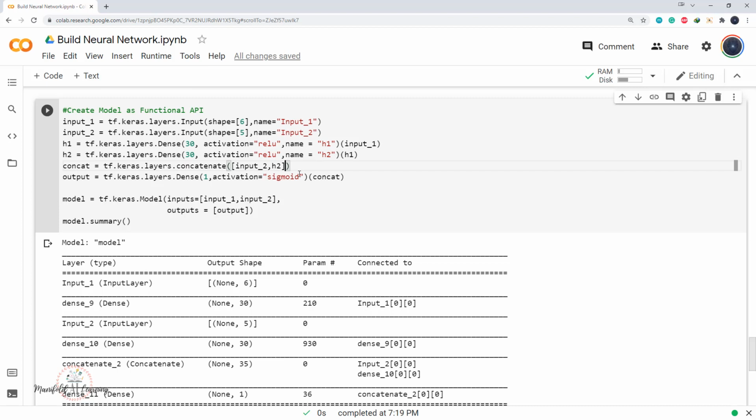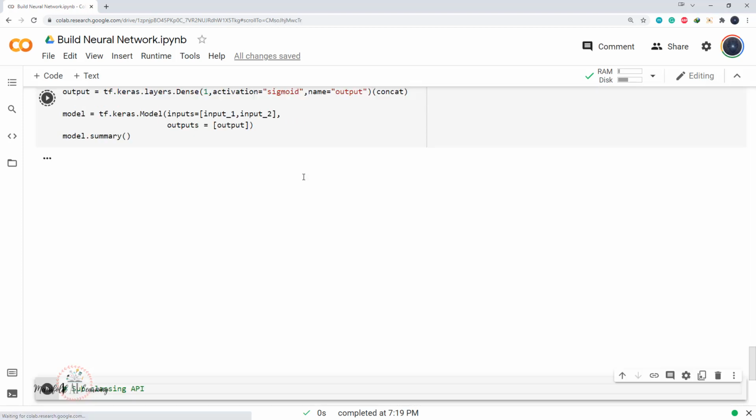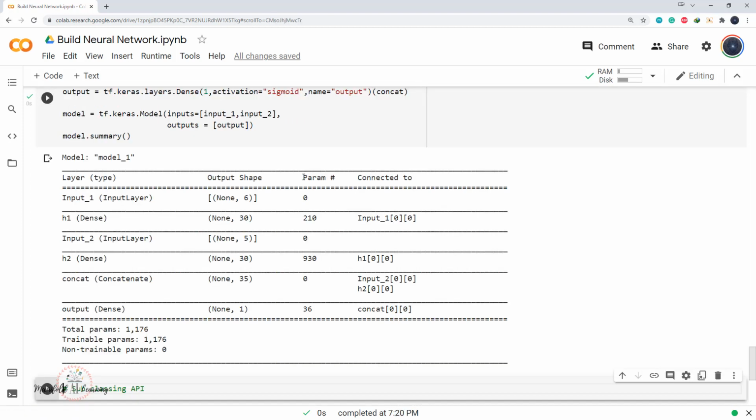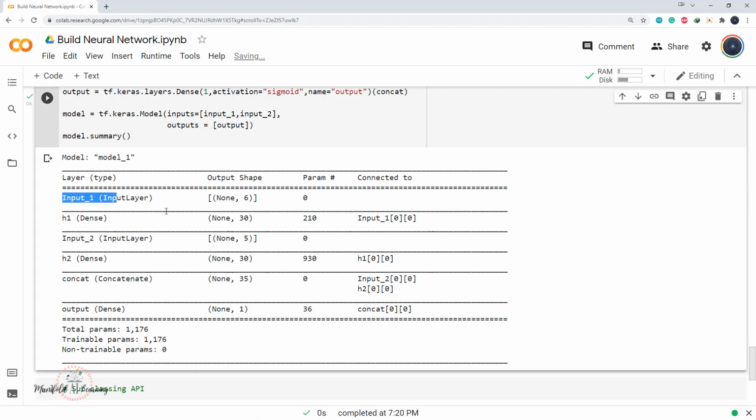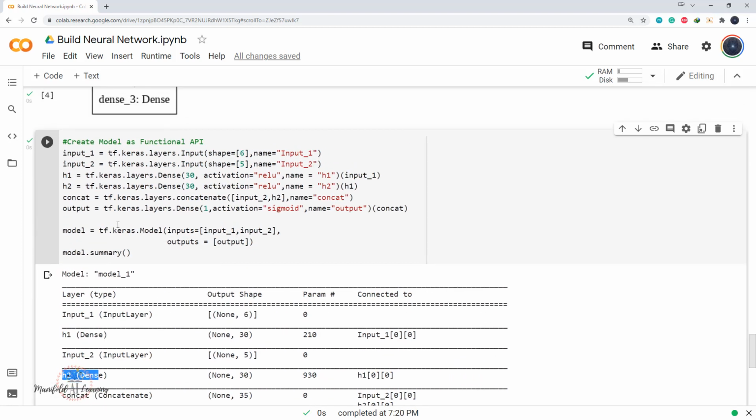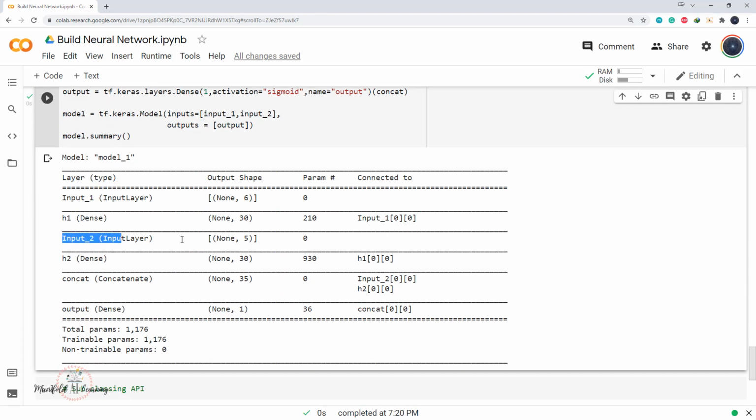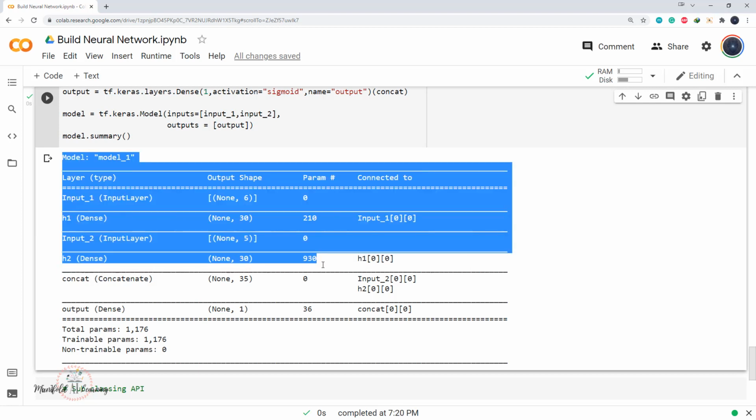And then after I define my concatenation operation, I'll say name is equal to concat. And finally I'll say name is equal to output. Okay, now observe it guys. See, I have my input 1 and this input 1 is applied on my hidden layer h1, which is what we have defined earlier. And this is followed by my input 2, and this input 2 is applied on my h2. Okay, this is input 2 and this is h2 over here.